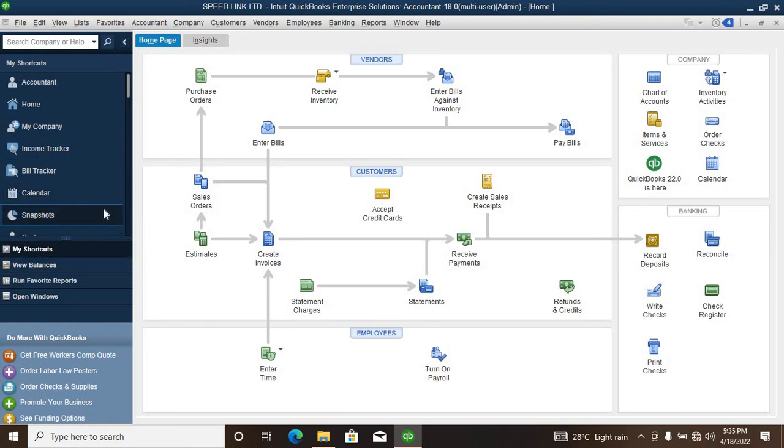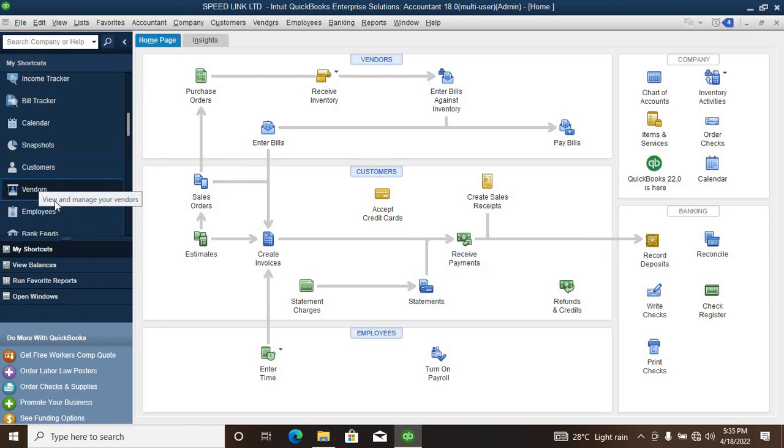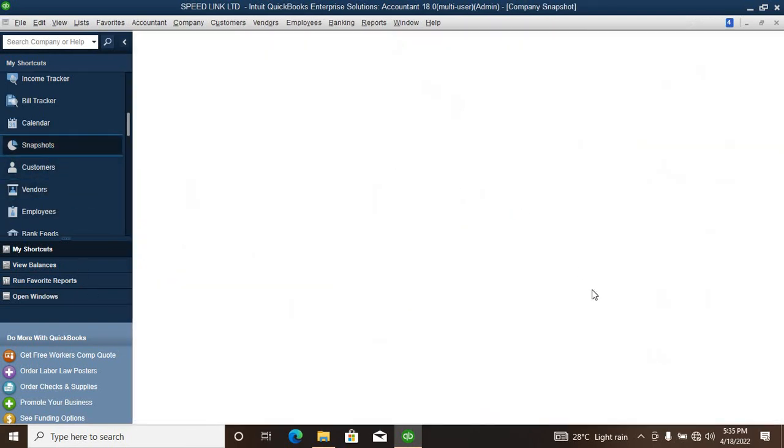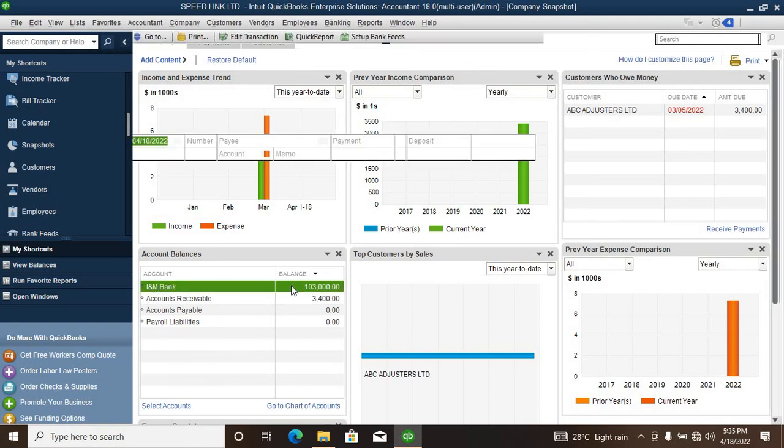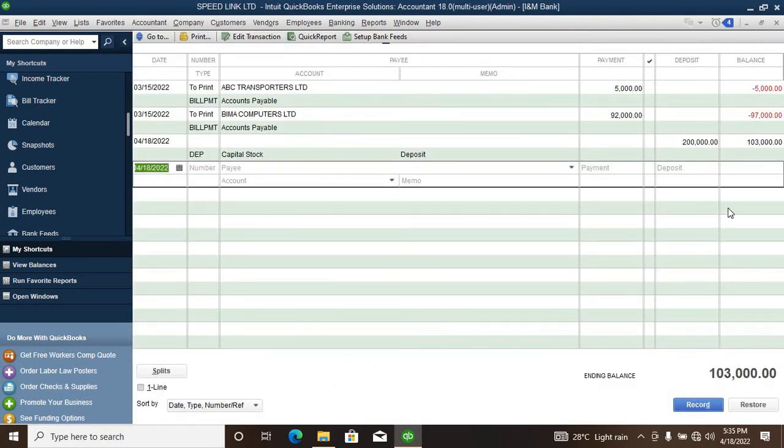If we go to our bank account, let's go to snapshots. If we go to our bank account, the money is already there. If we double click on it, you can see that this account was in negative before, but when we deposit this from the capital stock, we have this 200,000.